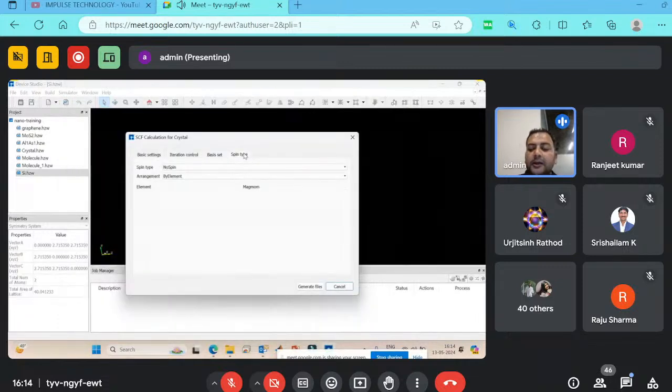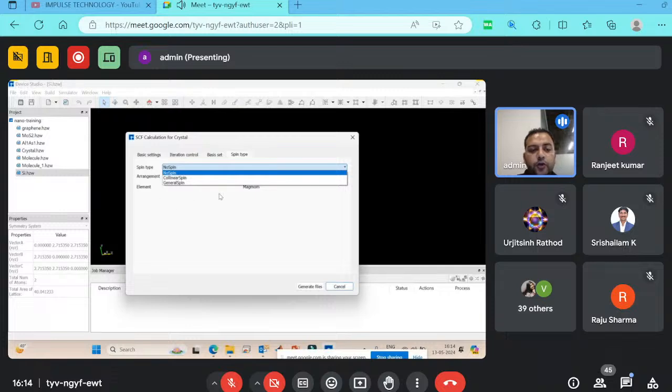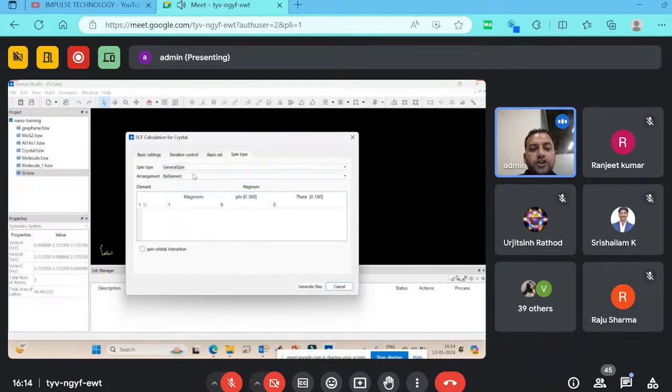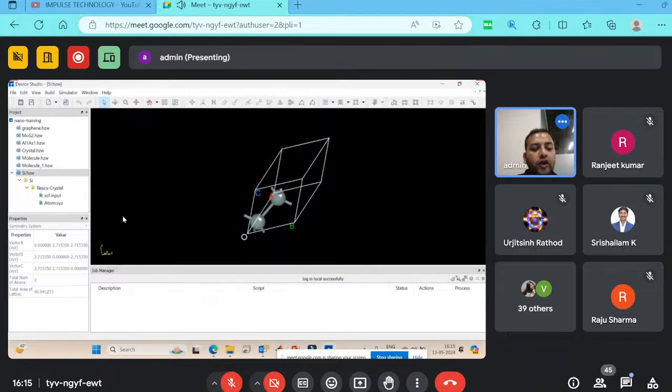And then for spin type, if you want to perform the simulation without spin, that is also possible. If you want to perform collinear spin, you can click on collinear spin and define the magnetic moment. If you want to perform general spin, this is for general spin, magnetic moment, spin orbit coupling, spin orbit interaction, that is also possible. Let us simulate without spin and click on generate file options. So I click on the generate file option.